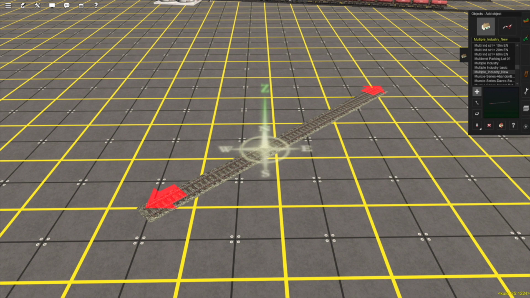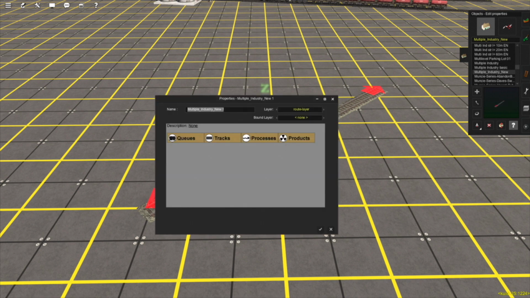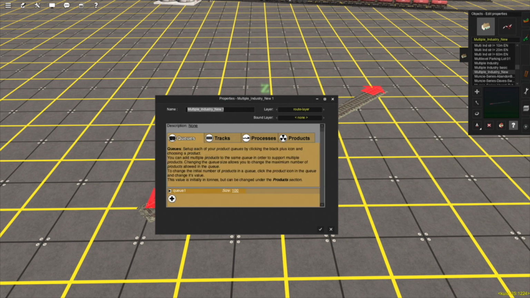If you now go over to the Edit Properties tool and then left-click on the multiple industries object you've placed down, you can see that this window looks quite different. So let's go over these tabs one by one. The first is Queues. In this tab, you can define which loads or products can be loaded or unloaded at this industry. So let's go ahead and add a load.